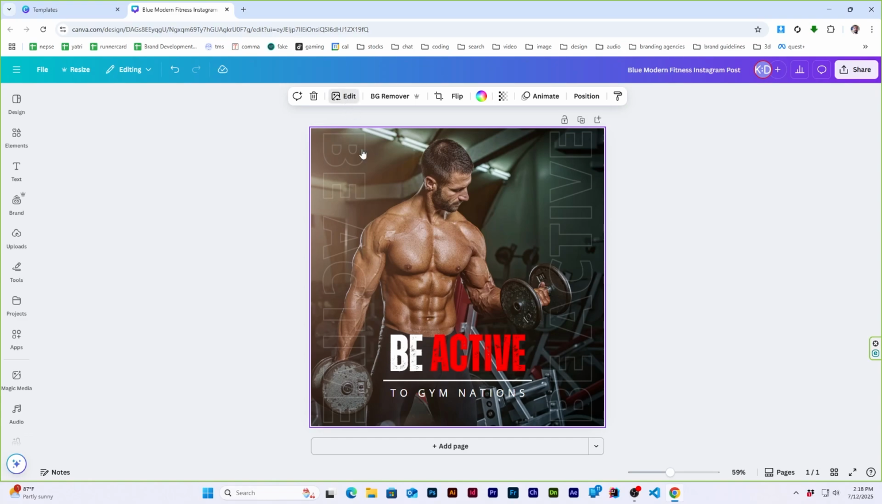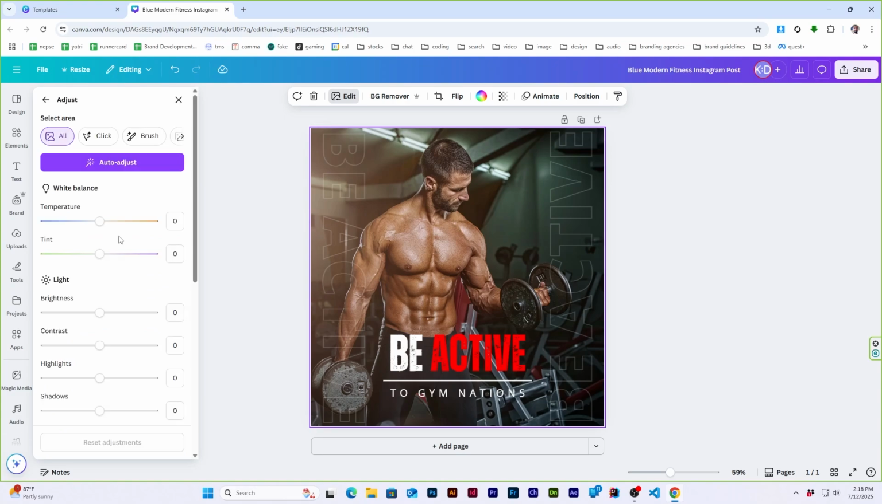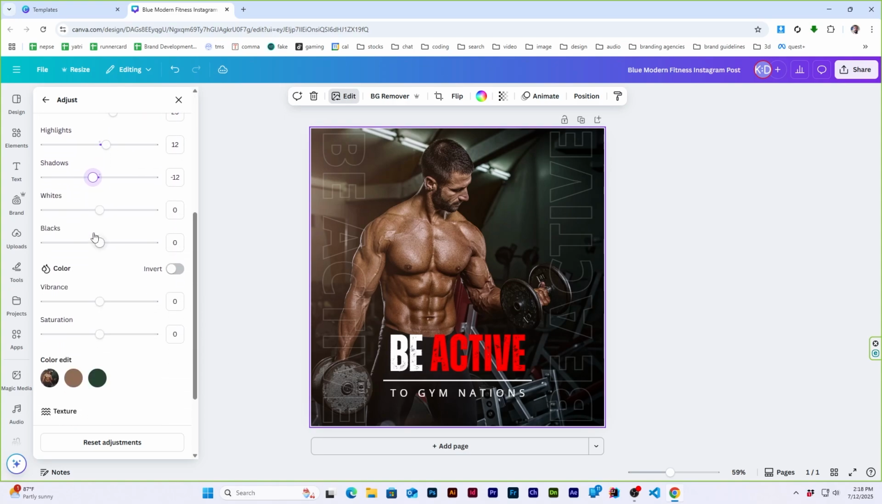Next, let's make the background image of the bodybuilder a little more intense by adjusting the brightness, contrast, and other properties. Let's make it a little darker so that the foreground text is more visible.